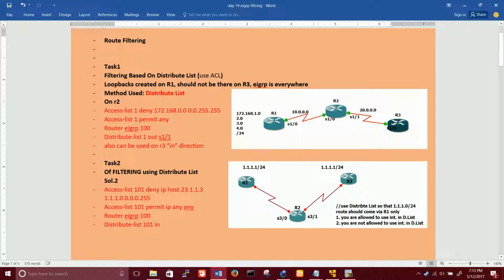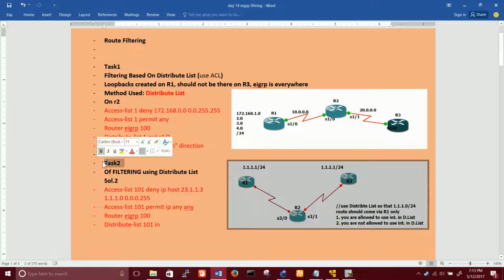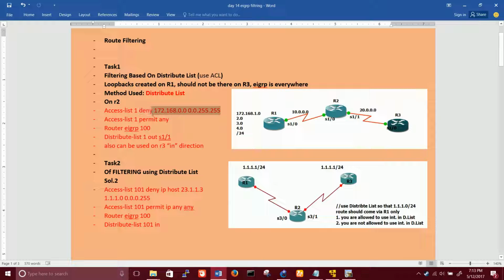Now we are going to hop to task 2, which will show how to do the filtering using an extended list. First thing first, what is the difference between standard ACL and extended ACL? Standard ACL can only filter the source. If your source is this, I will filter it. That's why we used it here. And in the source, we won't put any source IP, we will put the routes that we want to filter. In the extended list, you can specify your source and the destination as well, and you can even specify the protocols and the port numbers.